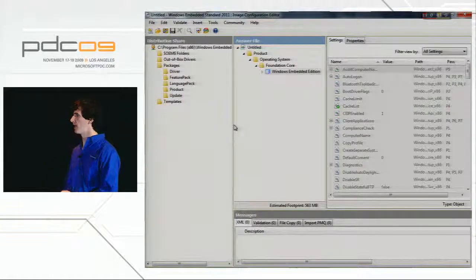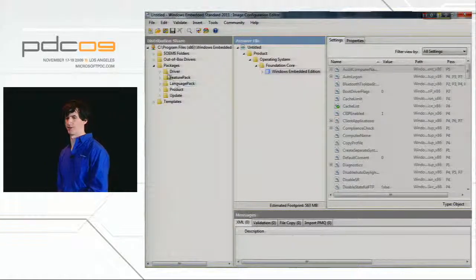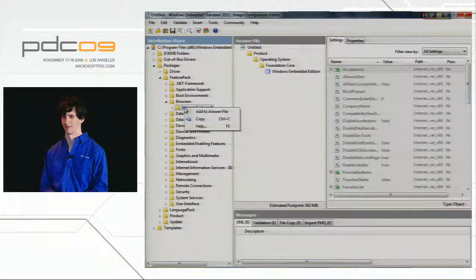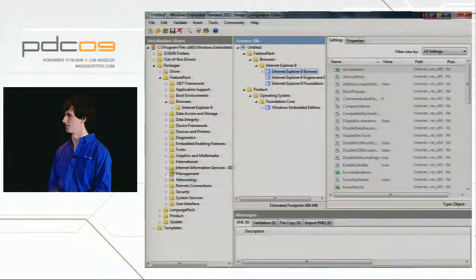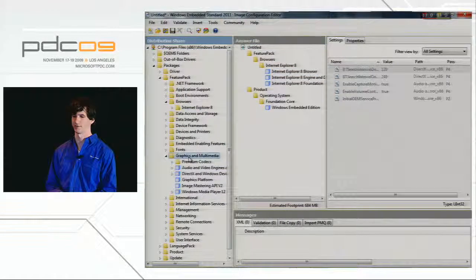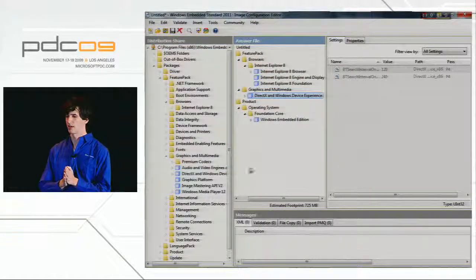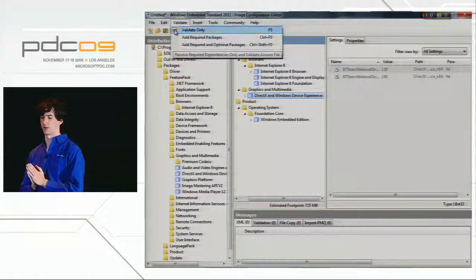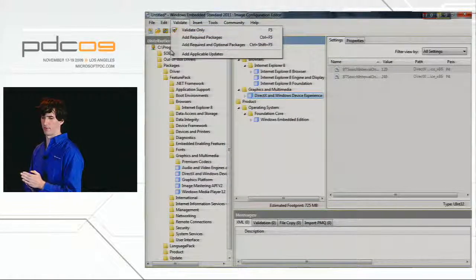So let's start out by adding some feature packages. Rob, you can just go through and add some things that are interesting to you, like Internet Explorer. You need to go check Facebook and stuff on your embedded device. And we'll go ahead and validate with just a couple packages in there. Validate only.